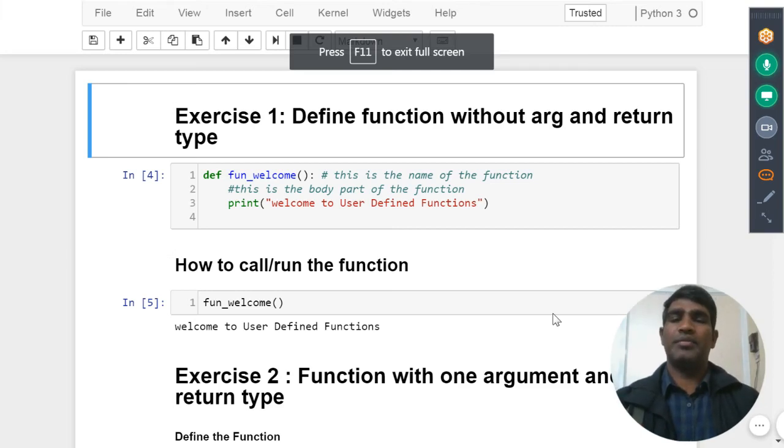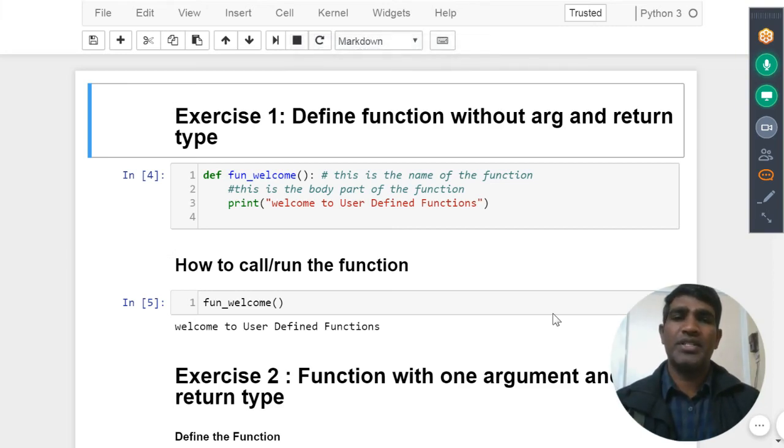Now we have user defined functions as the next topic. Though a lot of system defined functions are available, they may not be enough to fulfill the requirements of your own project. There are situations where you may need to create your own functions. If I want to create my own functions, what is the syntax and how do I do that? We are going to learn it now. For example, first one, exercise 1: define a function without arguments and return type.